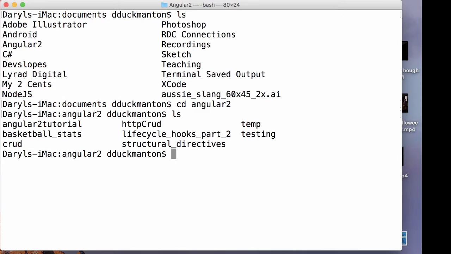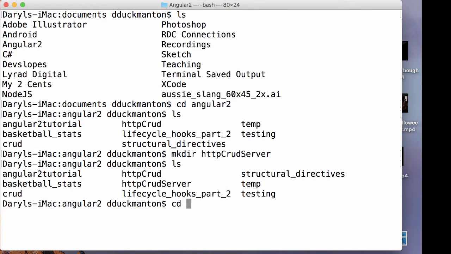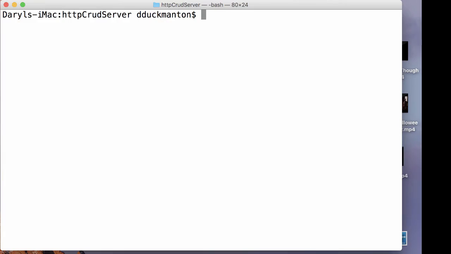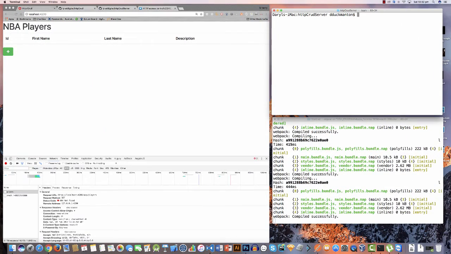I'm now in my Angular 2 folder. I'm going to create a new folder here. So make directory. I'm going to call it HTTP CRUD server, like so. And at the moment, you'll see if I cd into it, there's nothing inside it. Okay.